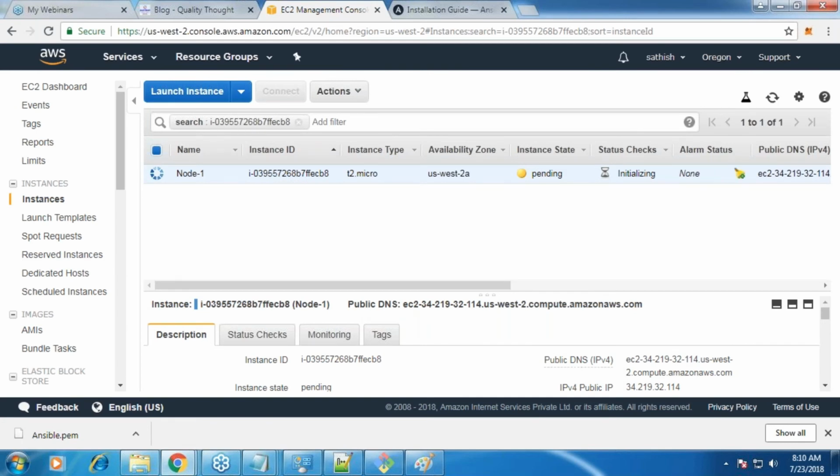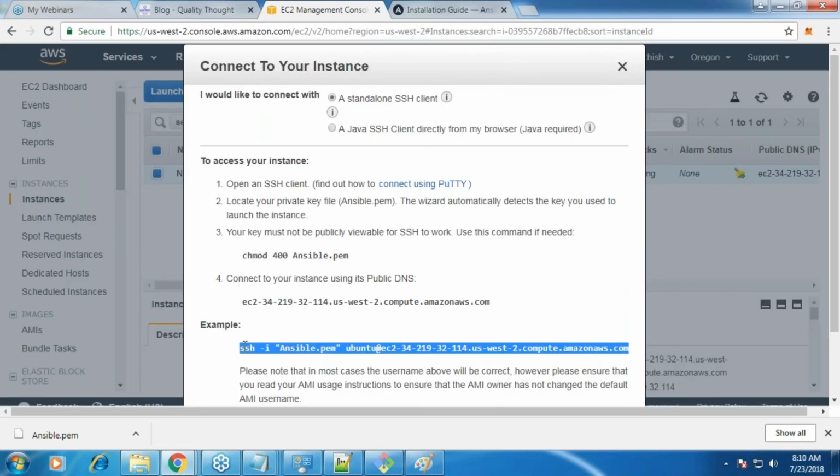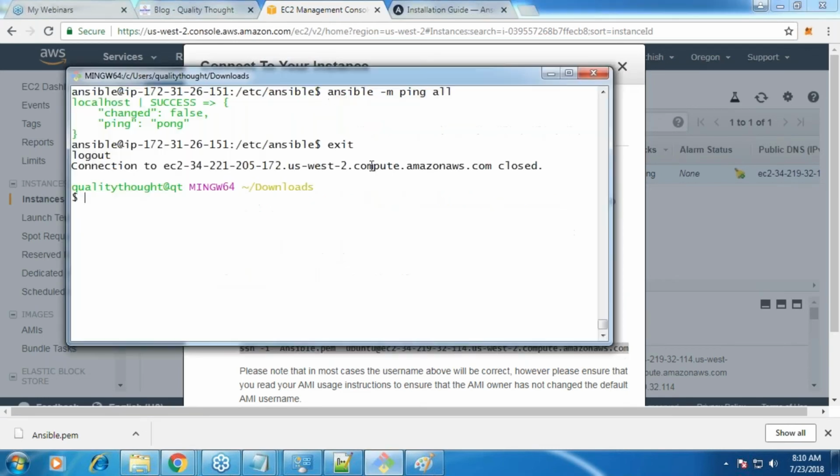Let us wait for this machine to be in running state. So what are the steps after we log in into this machine? Create a user called Ansible, add him to the sudo group, and ensure that this machine allows password based authentication. So 3 steps. Okay, and then we have to do copy ID. That we will do in the next class. Right? Okay, so I'm logging in into this machine.